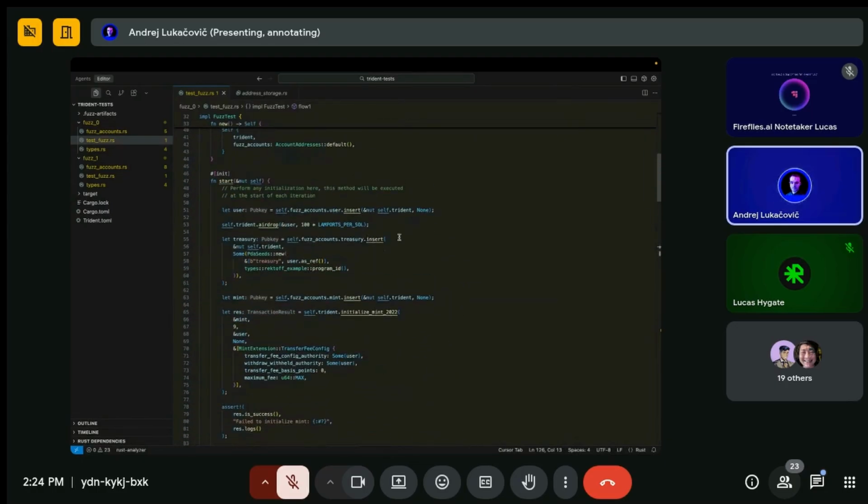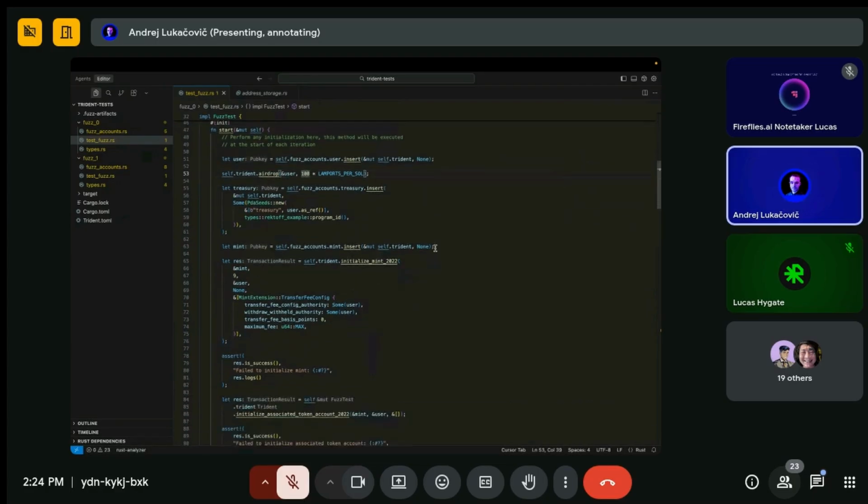Hopefully you understand the storages. So what we do here is insert to the user storage. The first argument is a mutable reference to the Trident. It is important because Trident has an RNG within. The second parameter is an option, which are PDA seeds. So you can insert the PDAs, but if this is none, you will insert just an empty wallet, basically. Then we perform the airdrop to the user, this time 100 SOL.